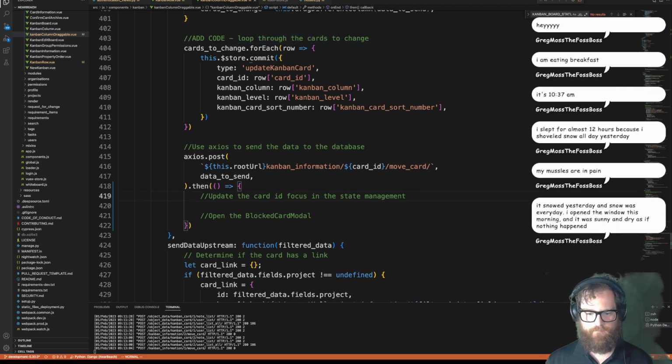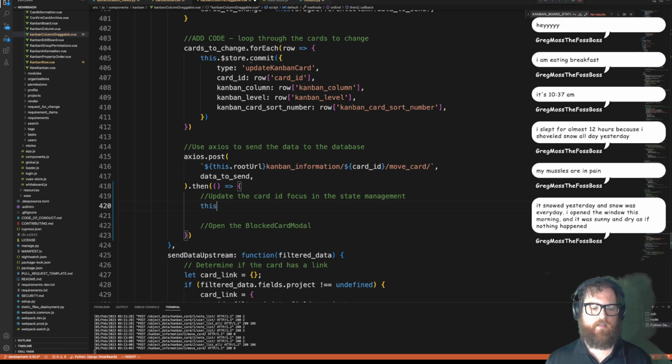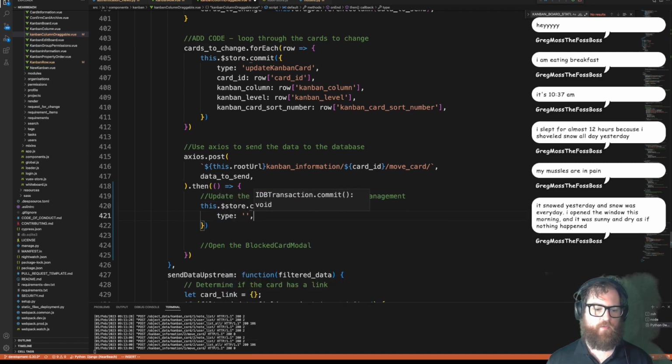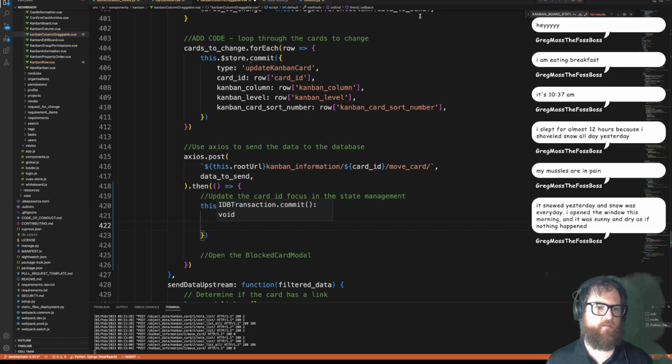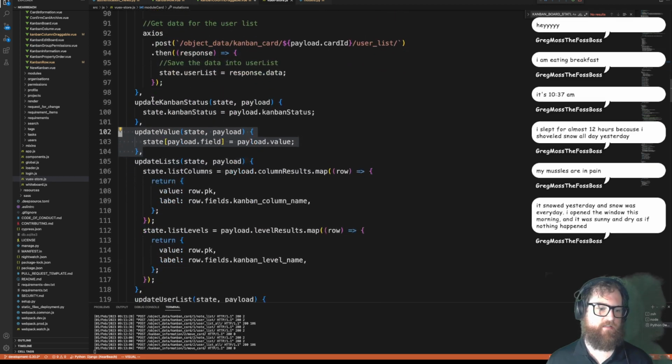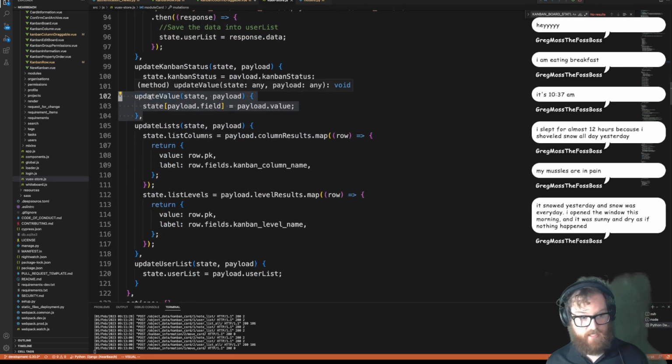Okay. So this $store.commit. All right, cool. So we want type. I've already forgotten what it is. And then let's have a look. So we've got our mutators. We've got update value. Okay, so that will be our type. We've then got a payload. We've got a field and a value.